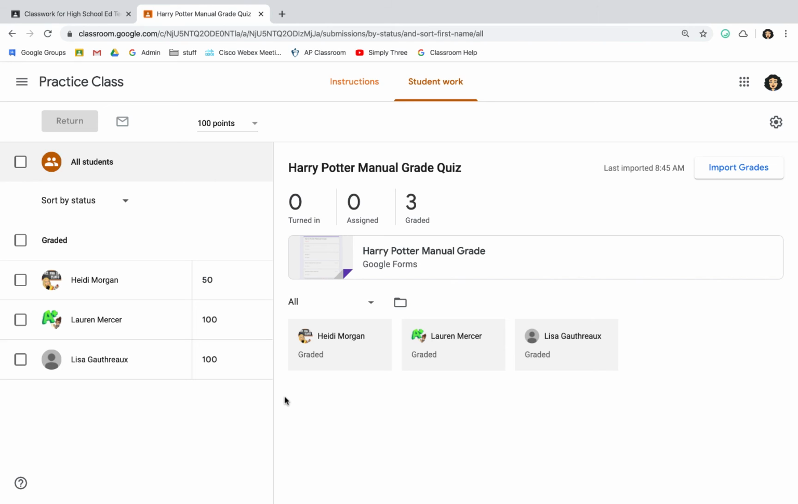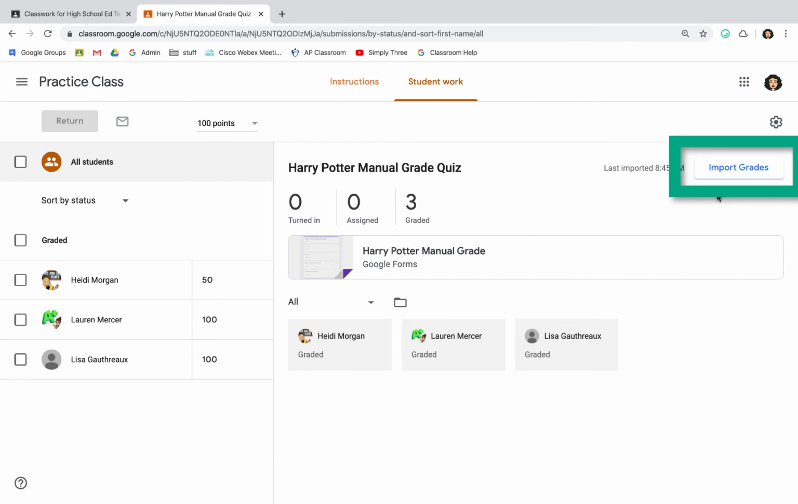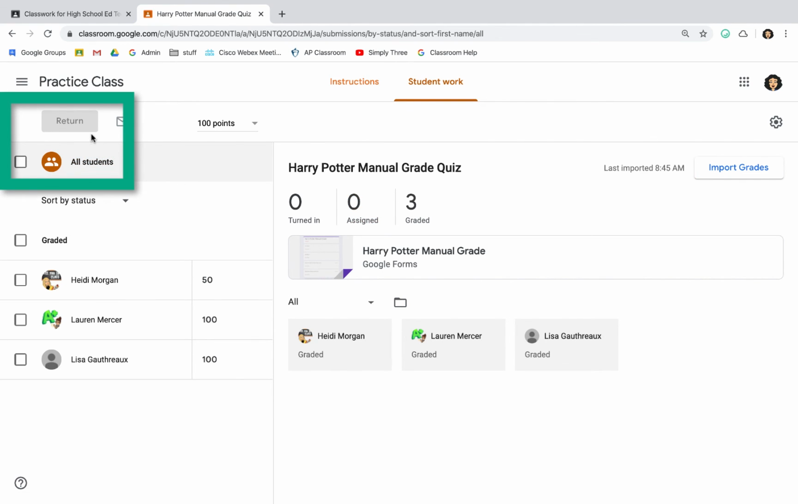Again, if any students submit their quiz after you have done this, you will need to manually grade in Google Forms, then come back to Google Classroom, import their grades into Google Classroom, and lastly, you will need to return their grade to them.